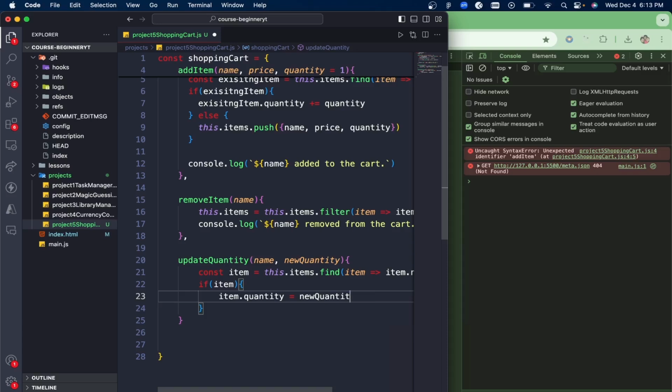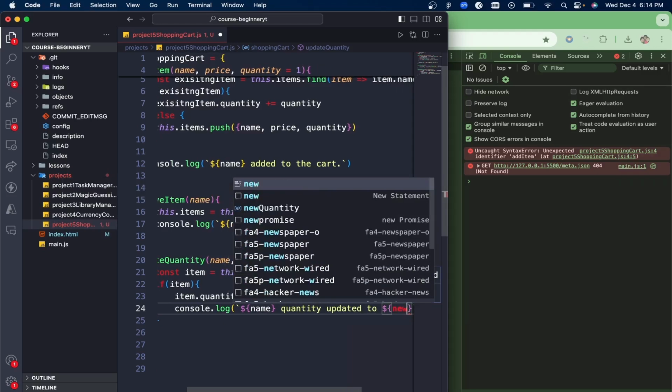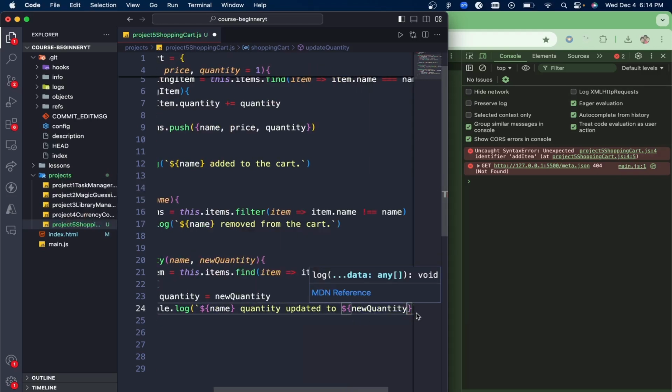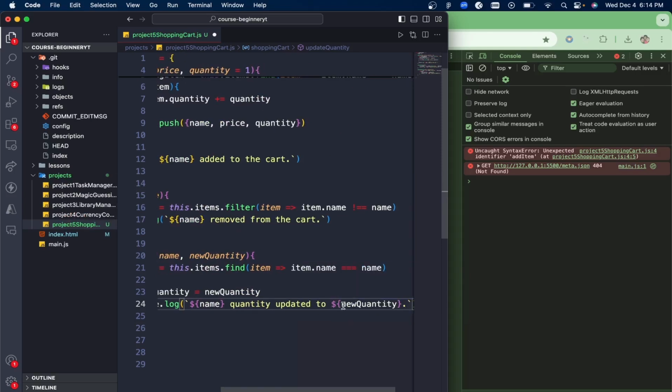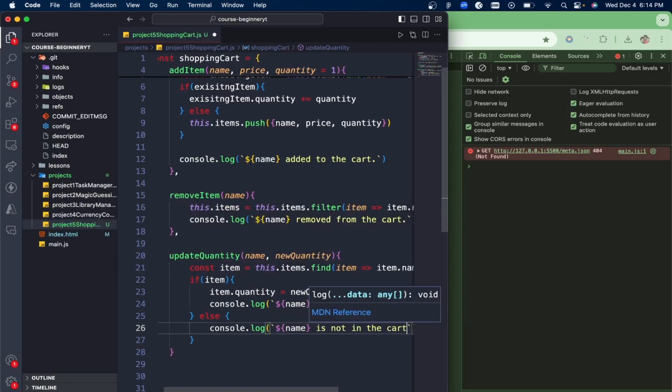And we want to console.log. Wanna update the user again. Name quantity updated to new quantity. Makes sense. All right, and excuse me. Else, on the console.log, name is not in the cart. Cool.